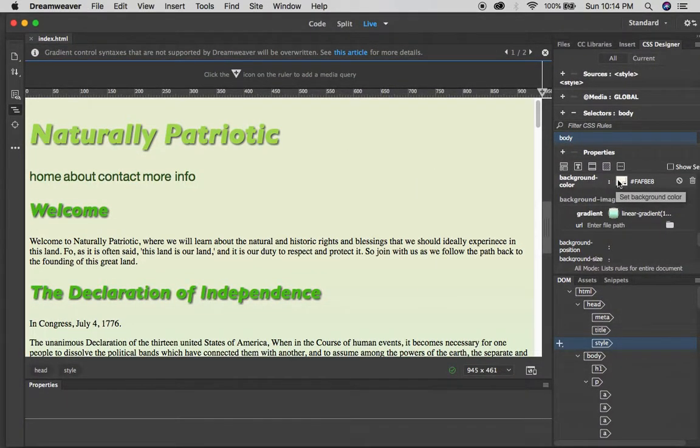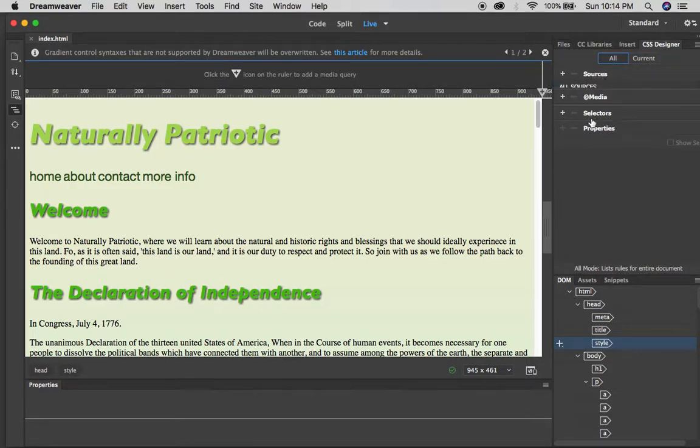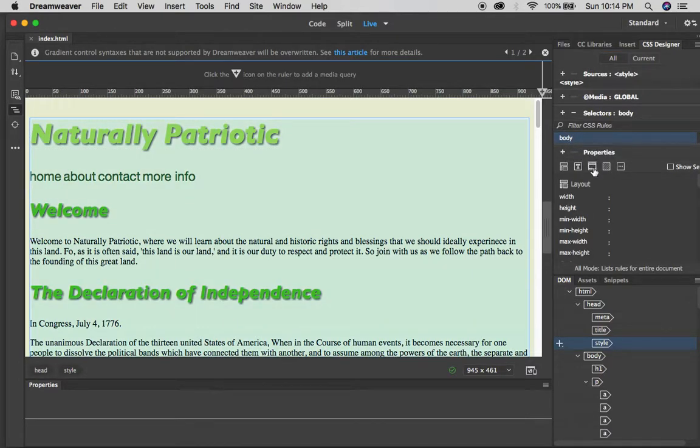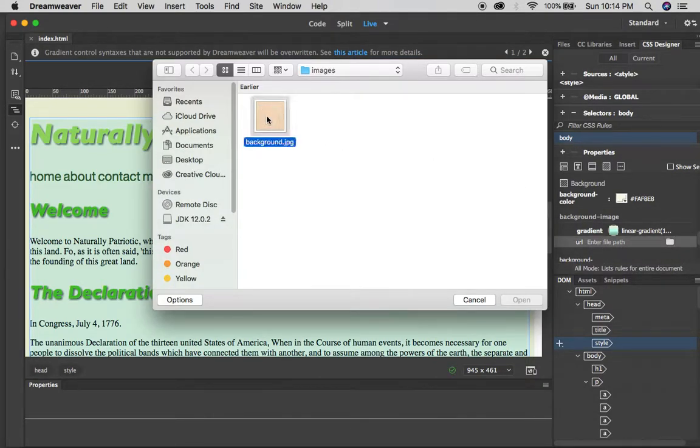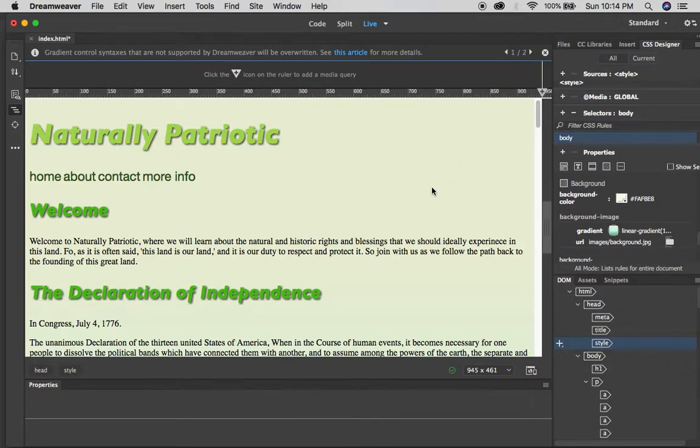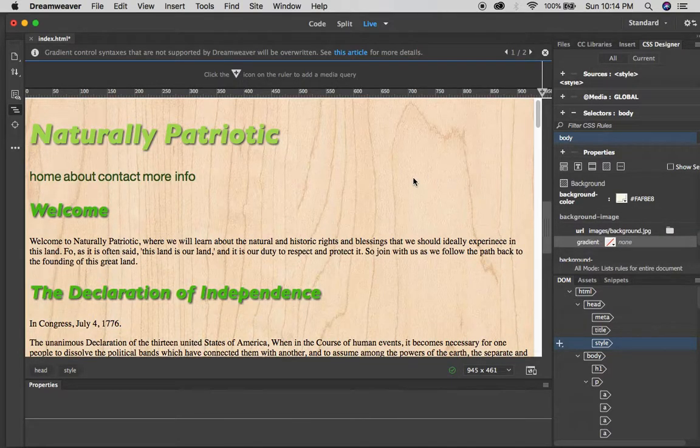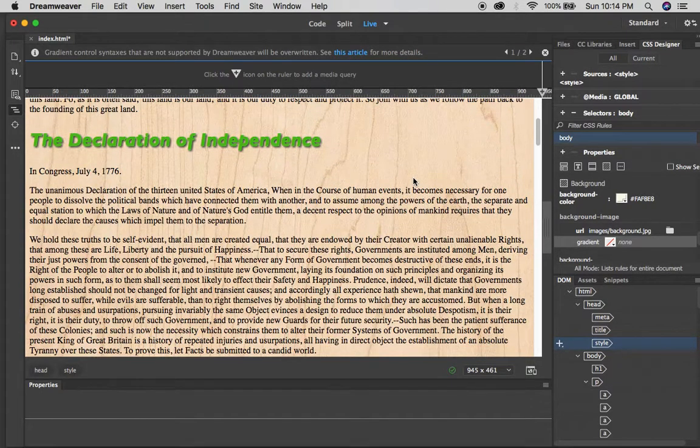Now I can go to my background. Once again, I'm on my body tag. If you're off that, you can go to current body tag or all selectors. Search for it. Scroll around for it. Here it is. Click on it. Properties. Border background. Background image. Browse for that image. There it is. And let me get rid of the gradient. And there's my image. So I can have a gradient, a solid color, or a background image.